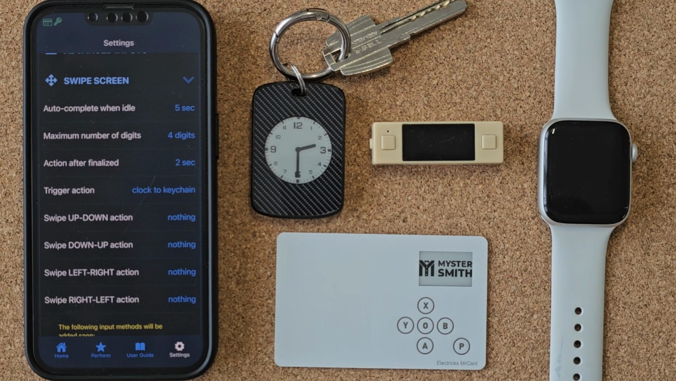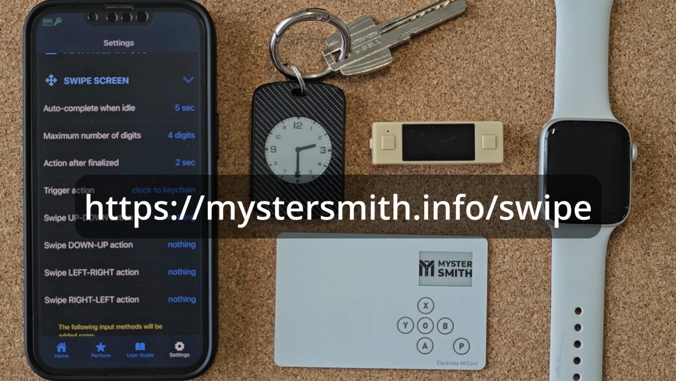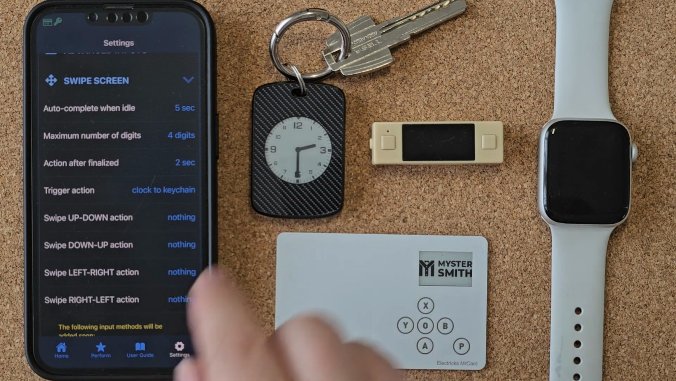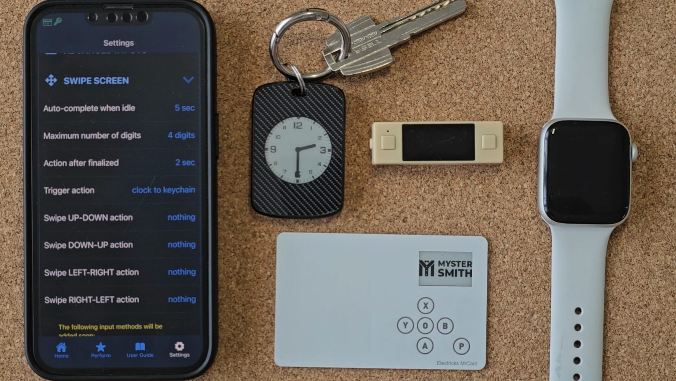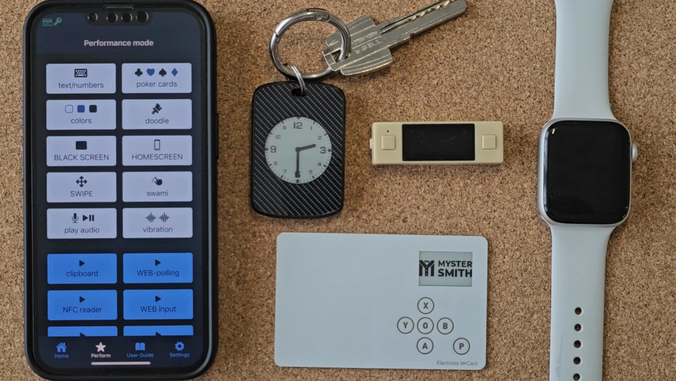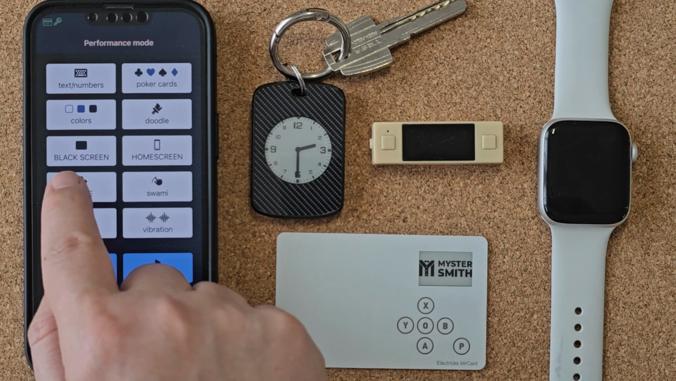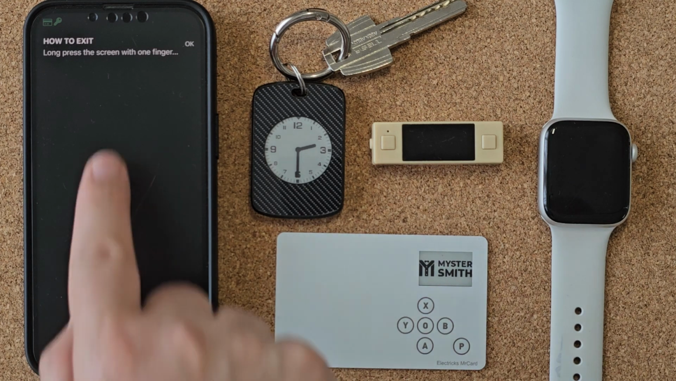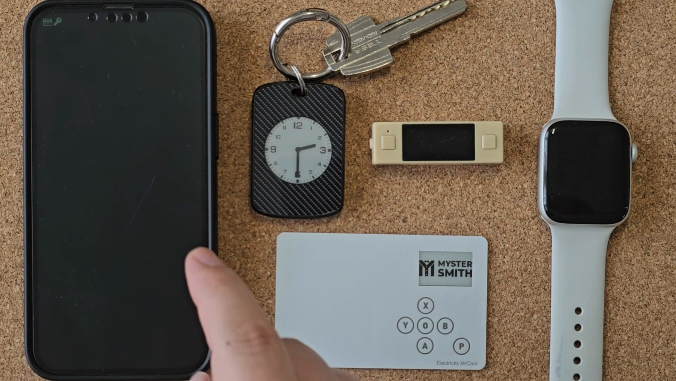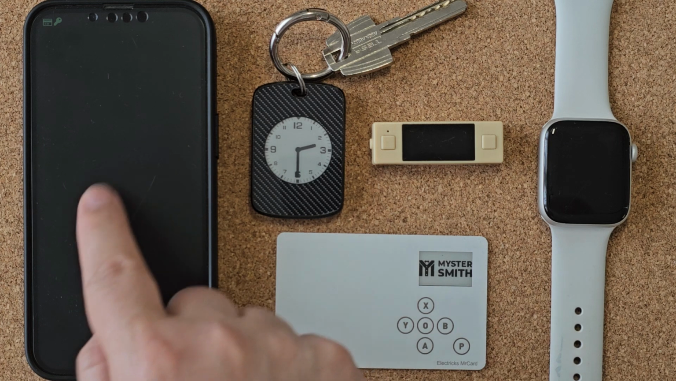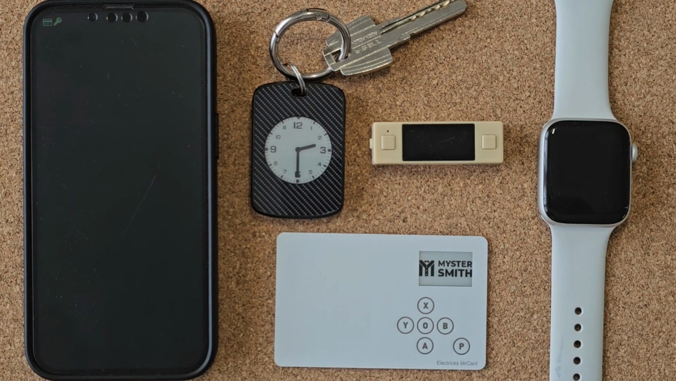So about the clock swipe method, I have a tutorial on my website. You will see the link in the video. I recommend watching this tutorial so you will know how to swipe the numbers. But if you are already familiar with it, you can go ahead and try the new swipe screen. To exit the swipe screen, you will have to long press the screen around the center with one finger.